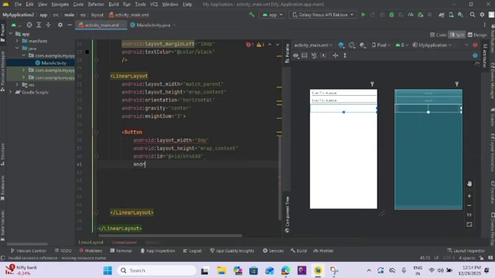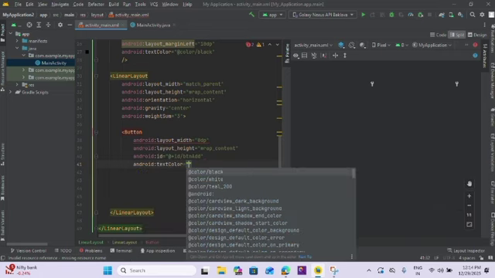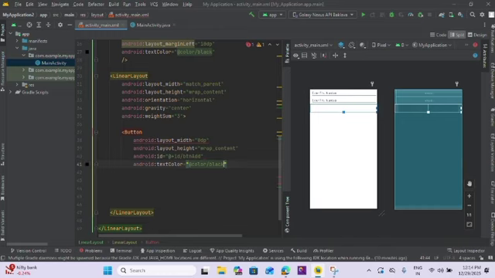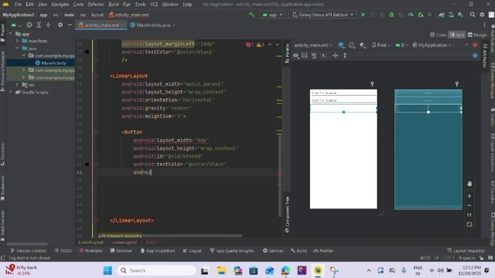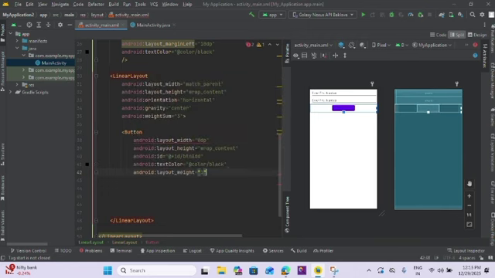So we will add, first will be the id as button add for the addition. Then we will add Android text color. So we will add the text color as black to our button text. Okay, then we will add the background color and other things to our button. So Android colon layout weight. So weight will be the 1.